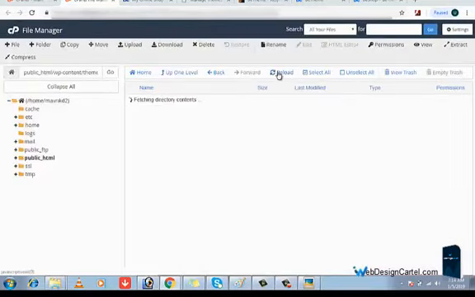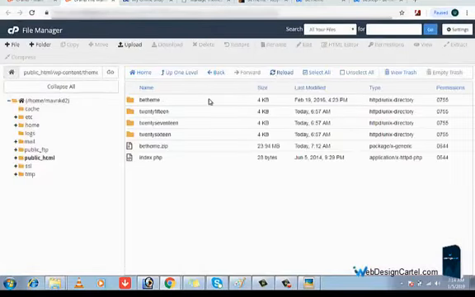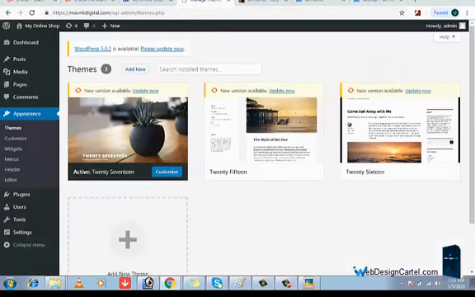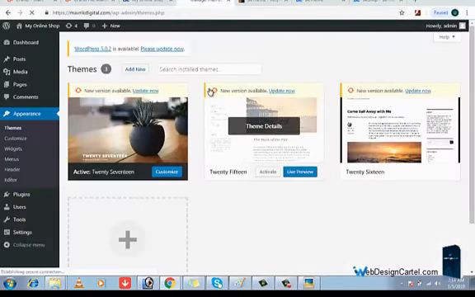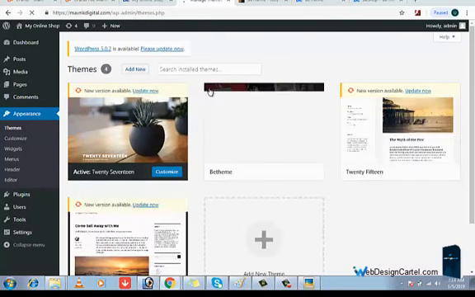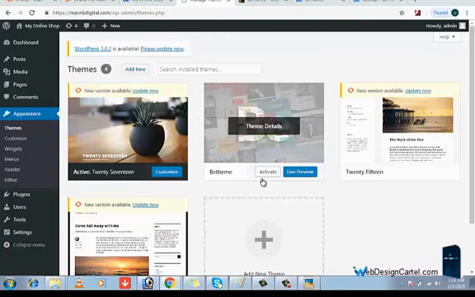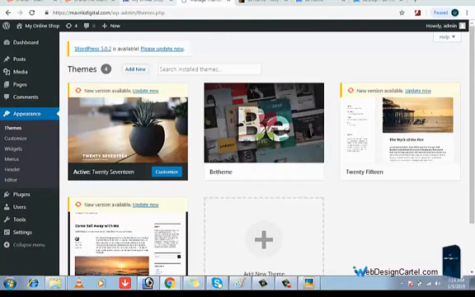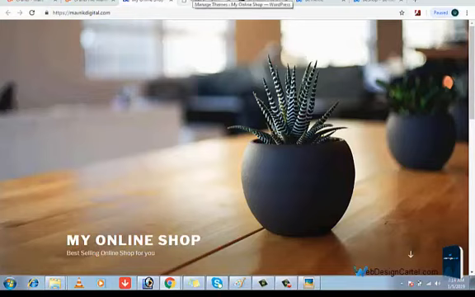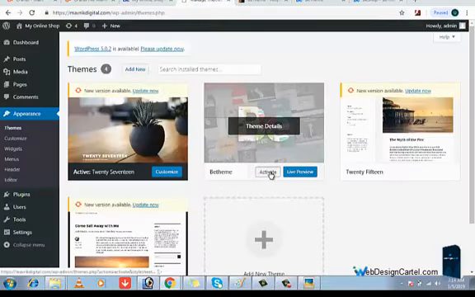Let's reload to see what we have here. Yes, we have our bteam folder here. So let's go back to our manage teams and refresh. Alright, awesome. Before I activate the team, let me show you what our former team looks like. Looks like this. So what I'll do now is I'll click on activate.